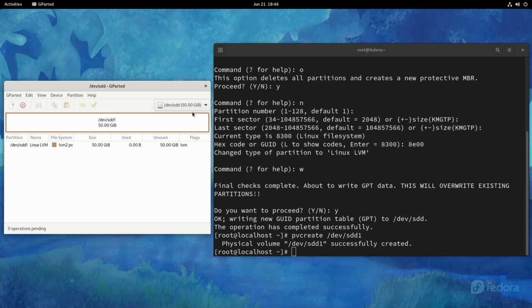Now, why would you do one of these things over the other? Comparing our sdc disk here with our sdd disk, you can see that sdd has a couple of things that sdc does not. It does have a name applied to it, Linux LVM, and it also has the LVM flag on the partition there. sdc, since there is no partition and there's no partition table, there's nowhere to put that metadata. There's nowhere to put flags.